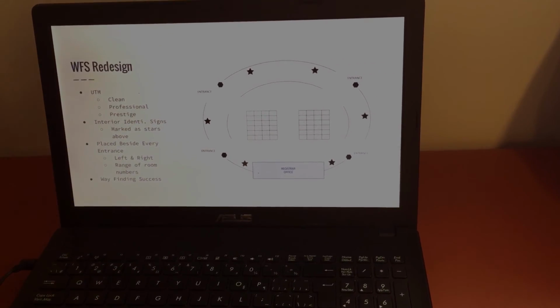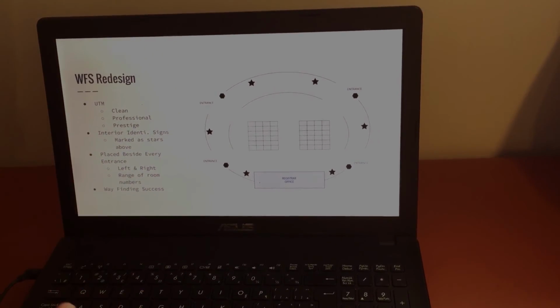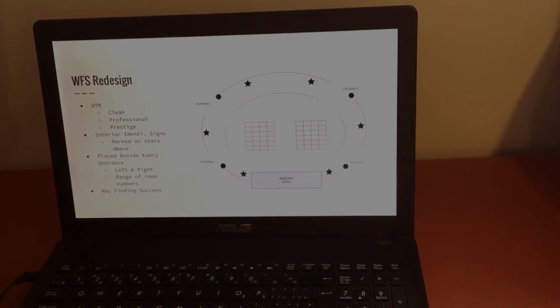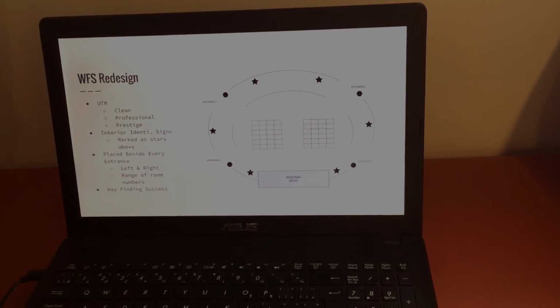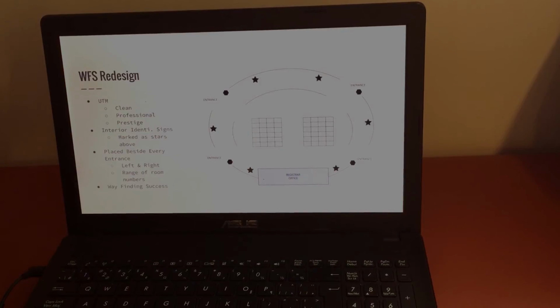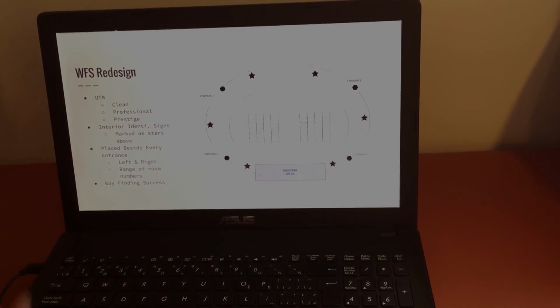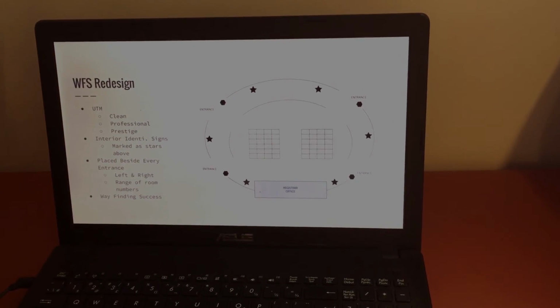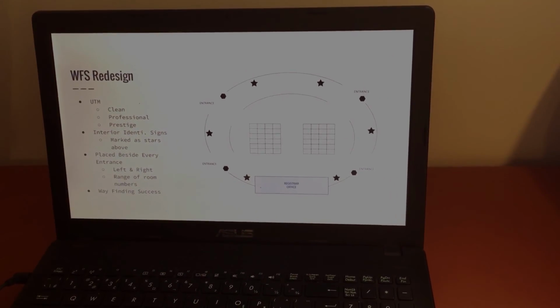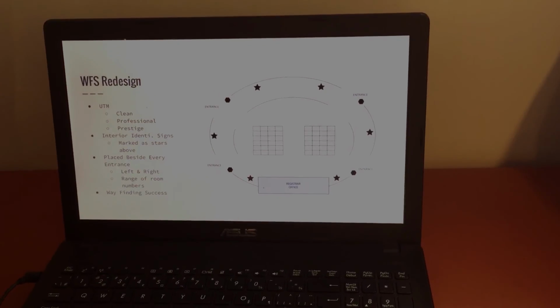So this minor kind of switch or even addition to a wayfinding system of UTM can significantly improve the quality of not only the life of the students, but also just the efficiency and use of the building. So that is the wayfinding system redesign of the UTM building, the innovation complex.